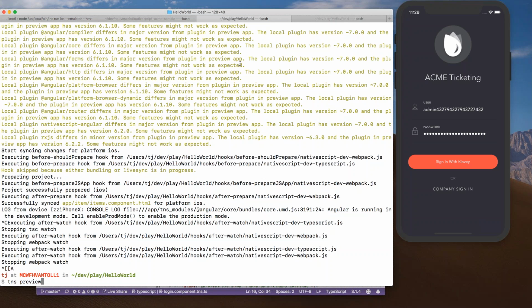Yeah. Really, the only thing that would keep you from using TNS Preview is plugins that require a native compilation. So if you're doing something very, I would say native-y with NativeScript, certain plugins are going to need an actual compilation, and that's the point where you'd have to switch over to a full build. But you can actually get quite far with TNS Preview. I think we've at times built entire apps just using the preview workflow. Yeah, it makes sense.